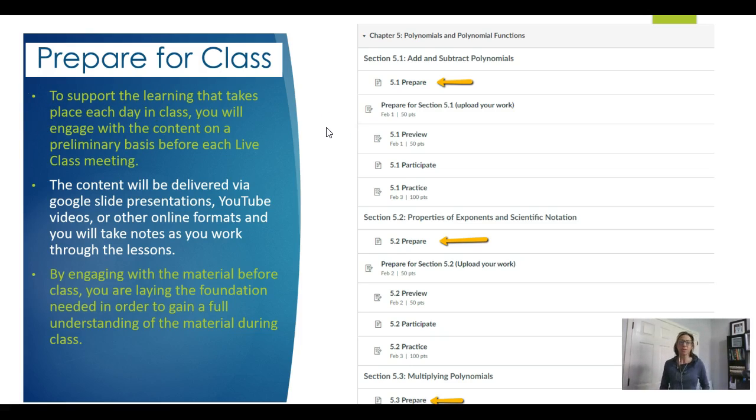To support the learning that takes place each day in class, you will engage with the content on a preliminary basis before each live class meeting. And that content will be delivered to you under these pages that are called Prepare. It will most likely be a Google slideshow presentation full of YouTube videos, other video tutorials. It might just be step-by-step examples. It might be some animations where you take notes, but it's going to engage you with the material on a preliminary basis before you even come to class. By engaging with the material before you come to class, you're laying the foundation that you need in order to gain a full understanding of the material when we meet as a class.